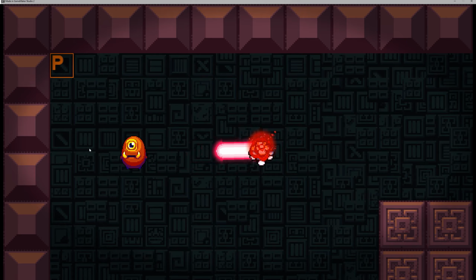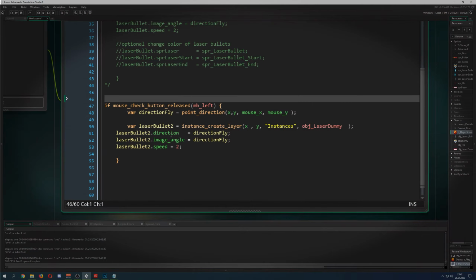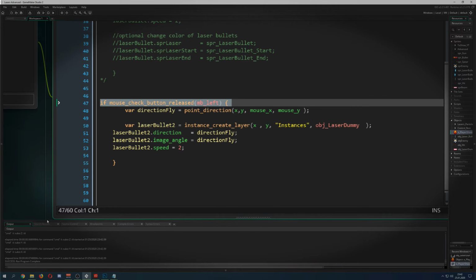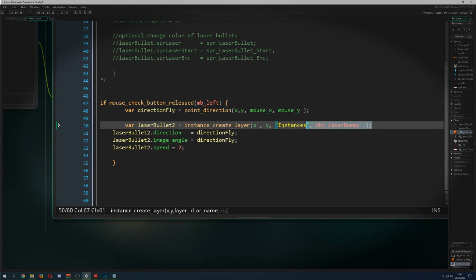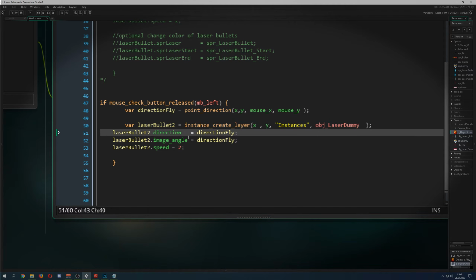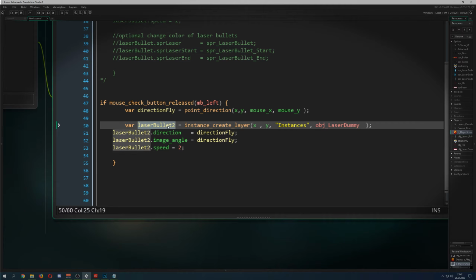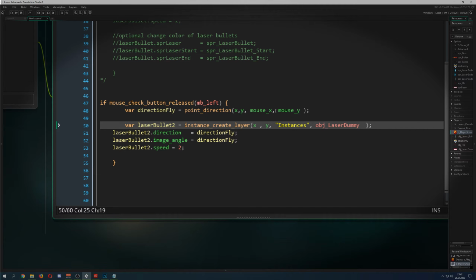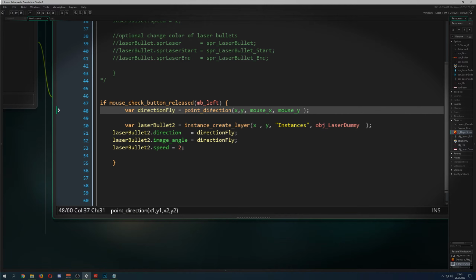For example, if you are doing this in 4 directions, no problem. So once again, what are we doing? We are basically checking for a mouse button, and if we press, we create this laser, this dummy, and then store it into a variable. I call it laser bullet 2. You can call it whatever you like, so var bullet, and then we give the direction where to fly to. We store that into the direction fly variable.